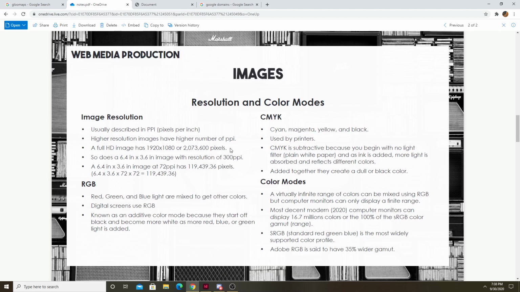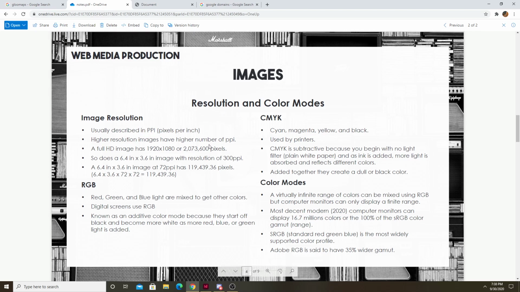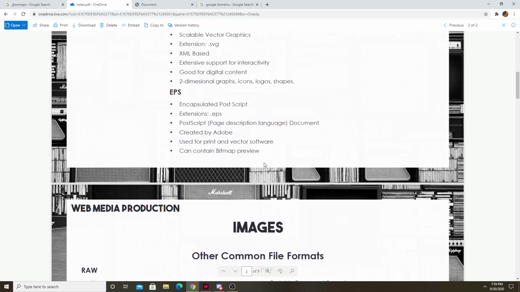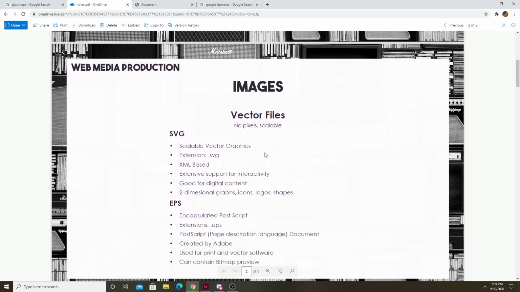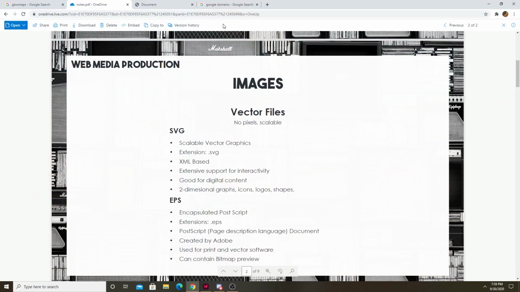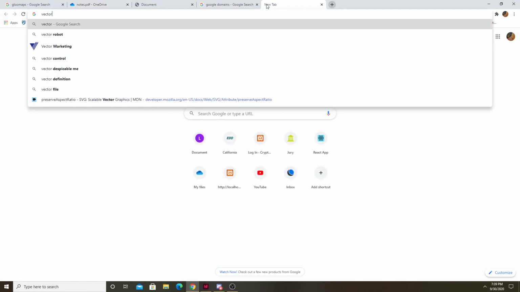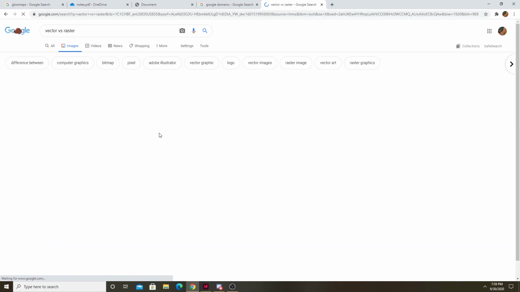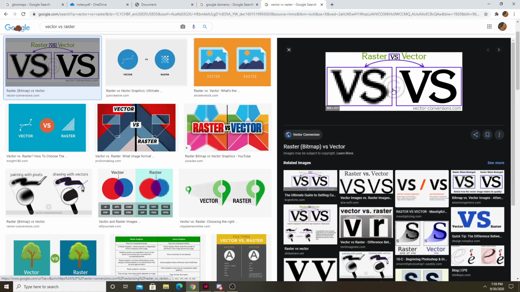Okay, so resolution and color modes. Actually, before I move on to that, let's look at some SVGs and vector images. You'll find good examples of vector versus raster. If you just Google it, you get a good idea of what the difference is. So this is a raster image made up of pixels, and that's a vector image.